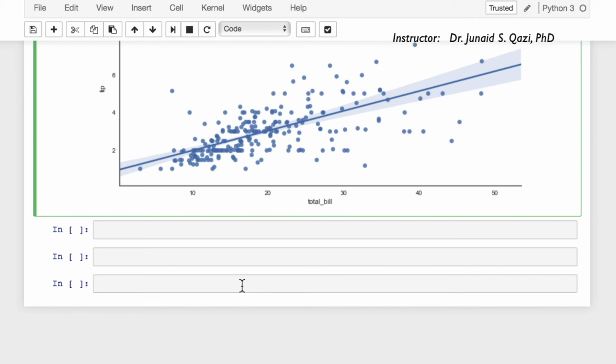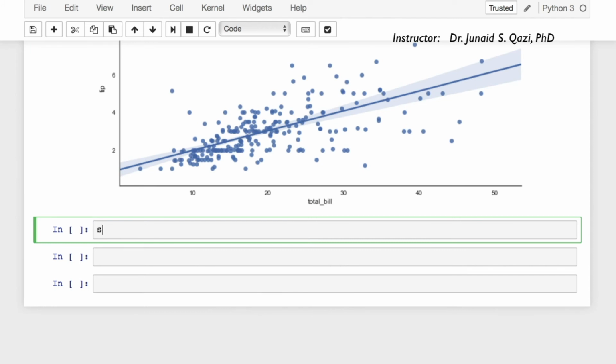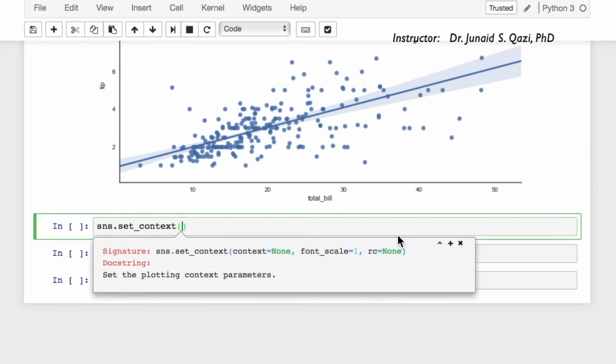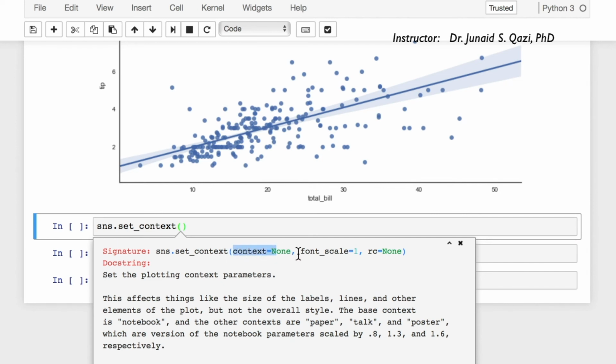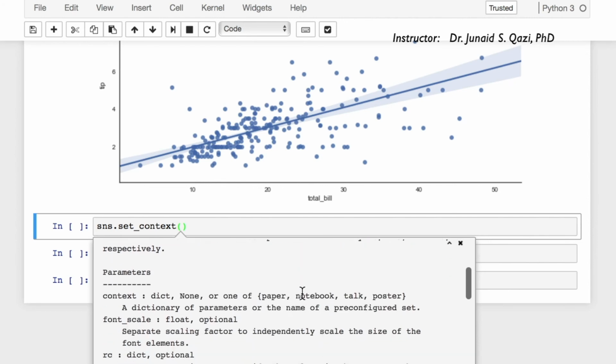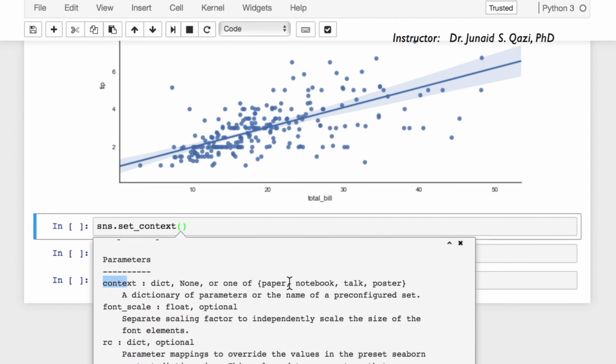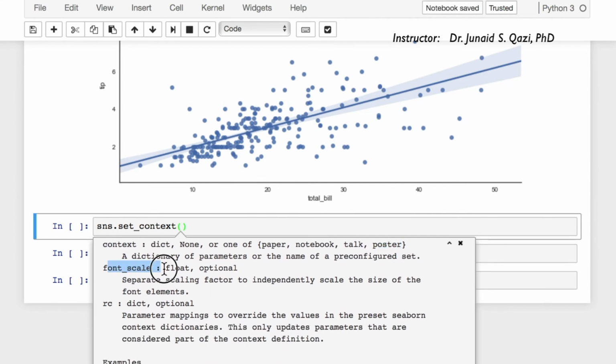Seaborn has a great capability using the set_context function, which allows us to override default parameters. So let's check the sns.set_context function. If we press shift tab here, we see we have context none and font_scale equal to 1, which is default, and rc is none. If we move down, we see that we can change this context to paper, notebook, talk, or poster. We can pass in the font scale, which is a float and optional.